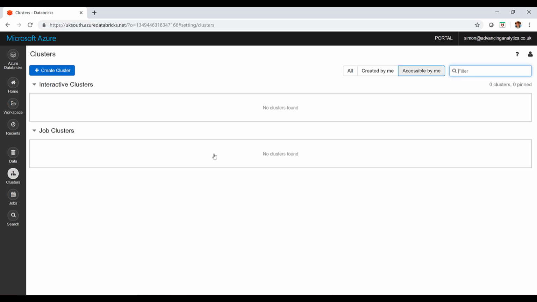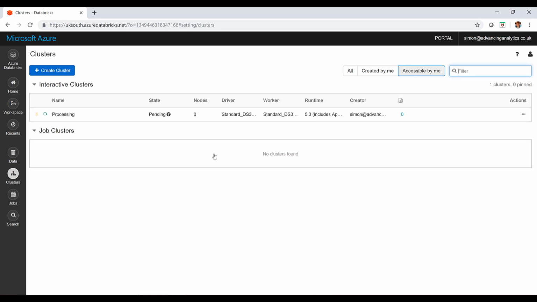I'm going to create that cluster. I'll see in a moment a nice pending cluster. And then when that's ready, that'll be there as active. I can start using it. When I'm finished, I can terminate that cluster, or I can leave it for 15 minutes and it will terminate itself. And then that configuration will stay there for 30 days of inactivity before it's cleaned up.